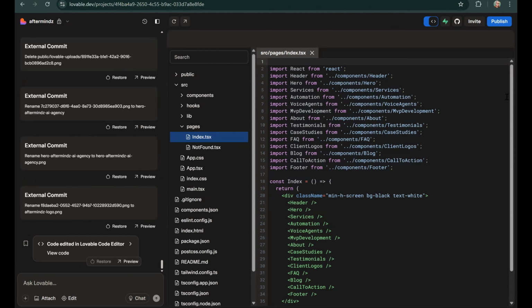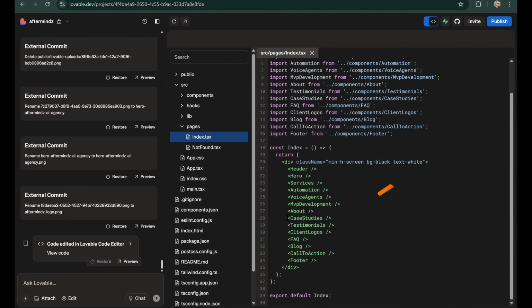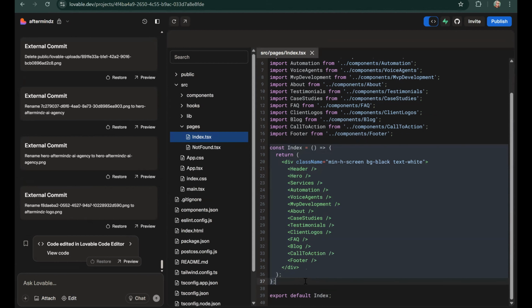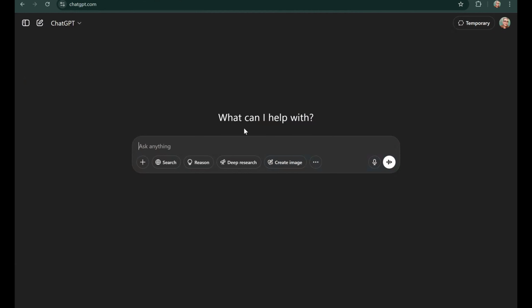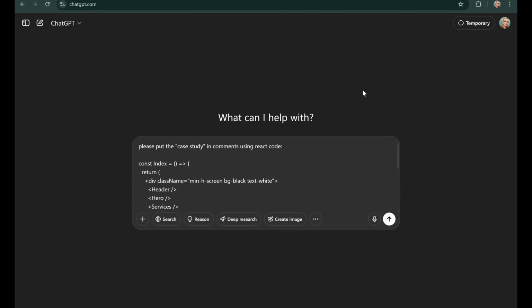And then, here is the section. And basically, I don't want the case study. I will hide it. If you don't know how to hide it, don't worry. Just use ChatGPT. You can copy the whole thing, and you go to ChatGPT and tell it, please put the case study in comments using React code. That's important because although it looks like HTML, it's not, it's React, which is the front-end development code that Lovable is using.